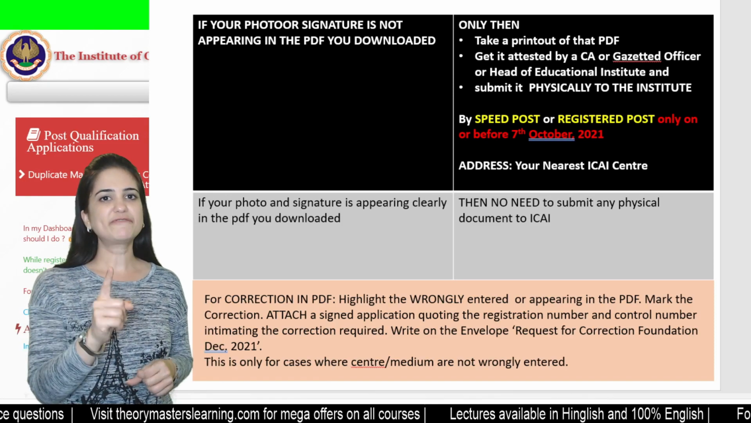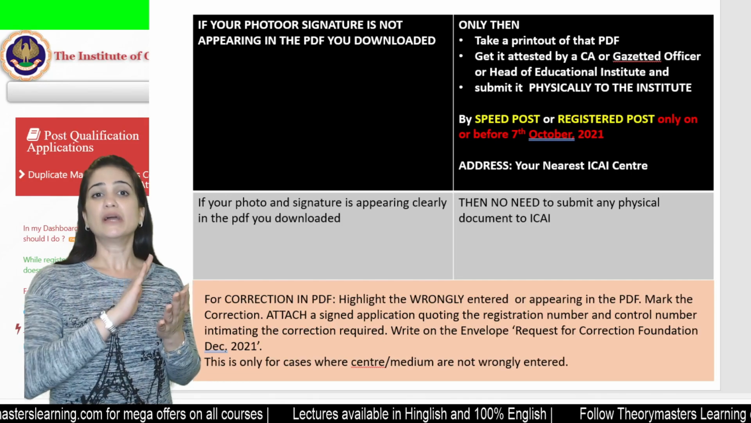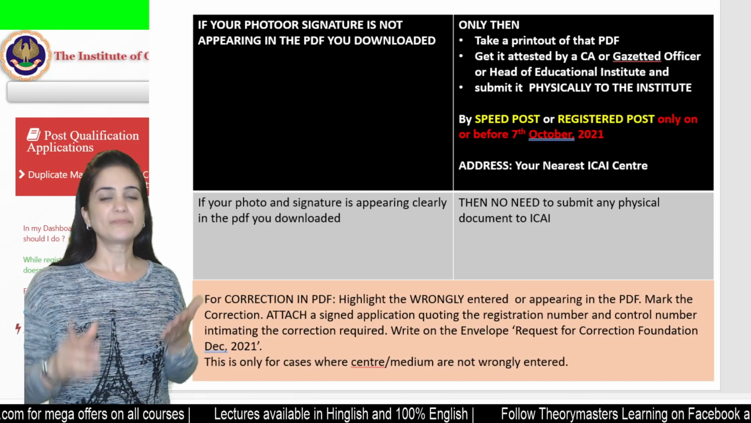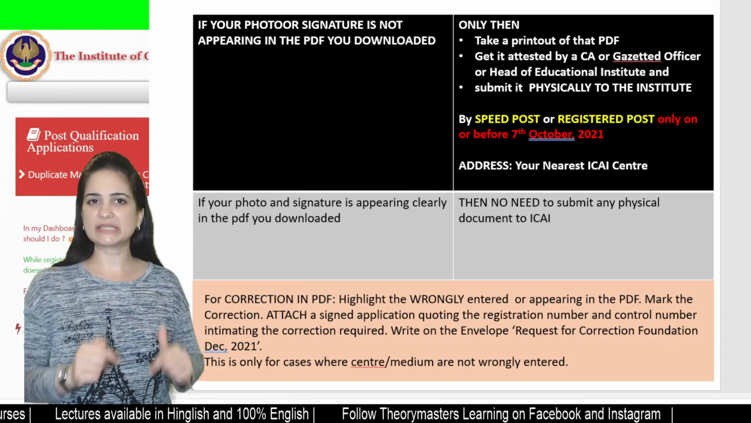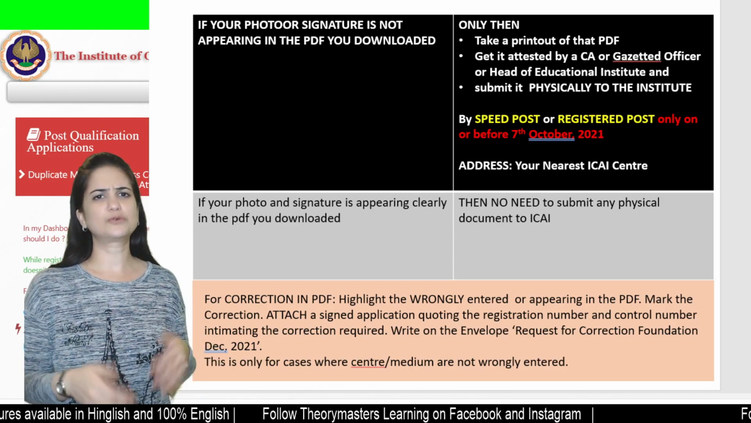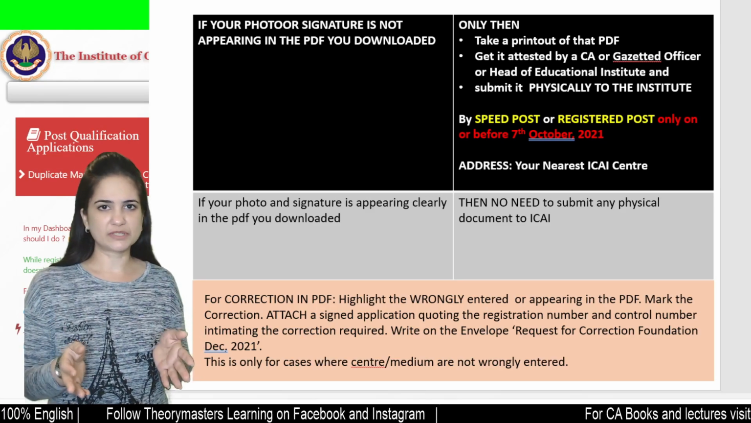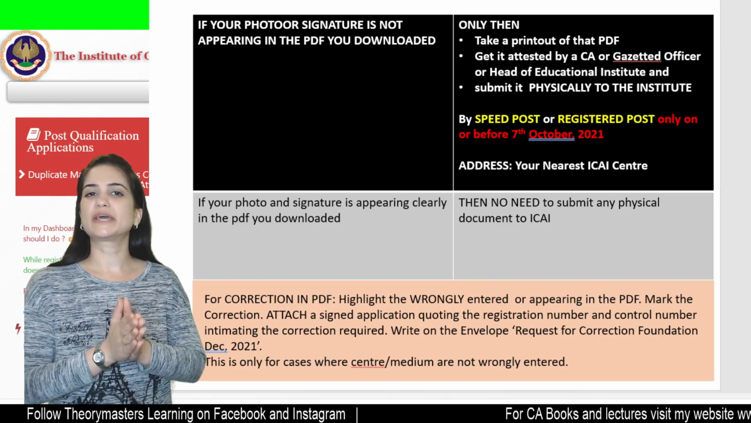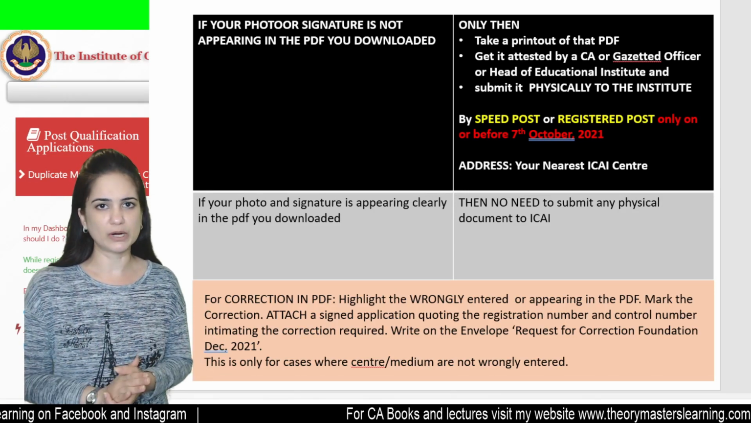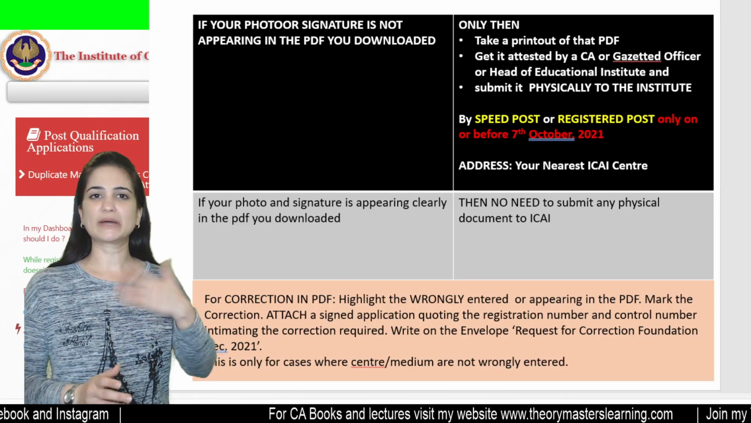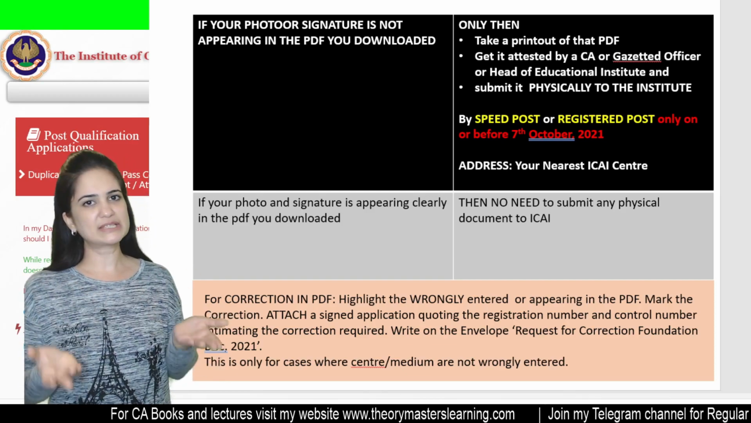But students, if your PDF form is blank, your signature is not appearing, your name is not appearing, it is totally blank, your photograph is not appearing, then on that printout, you will affix the photograph, sign it, and get it attested either by the head of the educational institute, or your CA, a practicing chartered accountant, or you can also go to a gazetted officer. And after doing that, you need to send it by registered post or speed post to ICAI on or before 7th October. Now, your declaration form was signed by some professional, but now your PDF is signed by someone else. Is that fine?